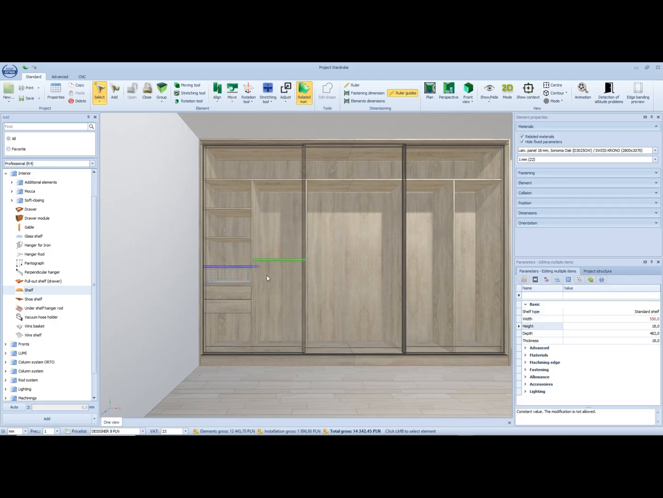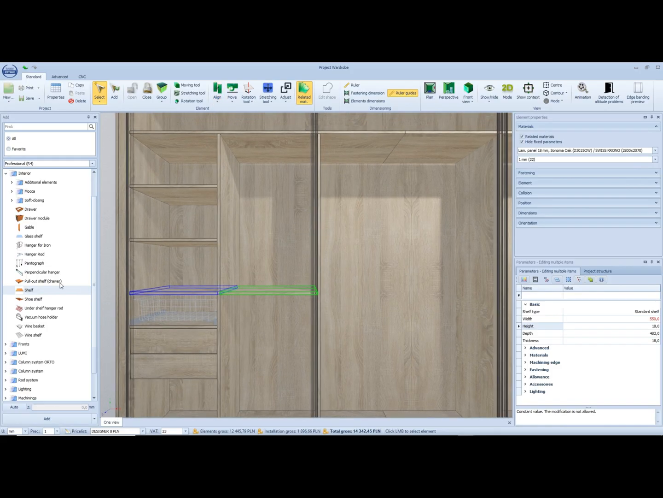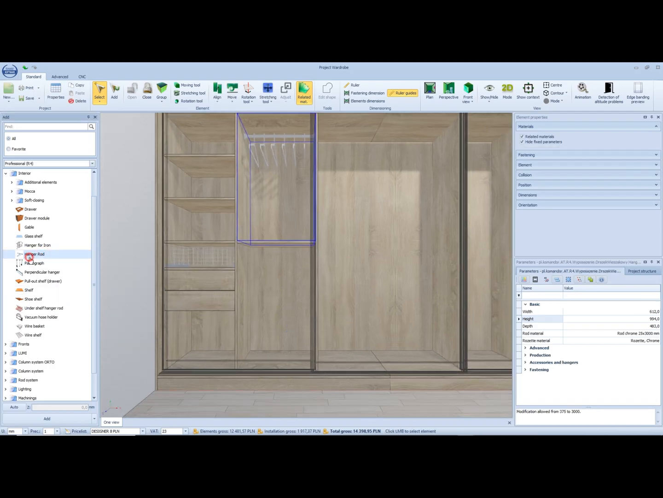On the right side, add another shelf. Select 2 shelves to align them. Remember, alignment always works relative to the element highlighted in blue. Finally, add 2 hanging rods.